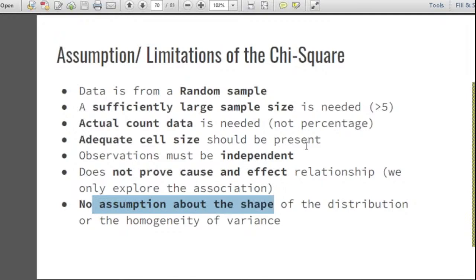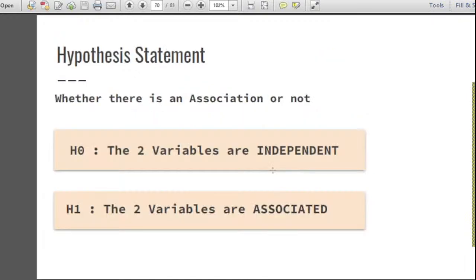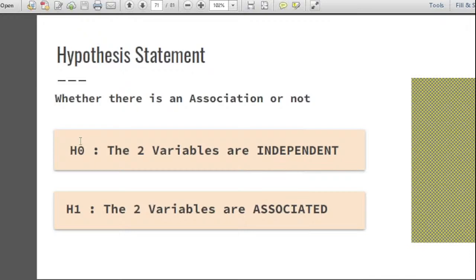Okay, so there is no assumption about the shape, meaning it can be normal or it may not be normal. In chi-square, the null hypothesis is that the two variables are independent. Let's assume that the two variables are independent, and the alternate is that the two variables are associated.